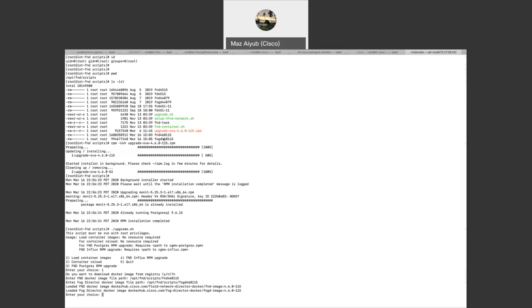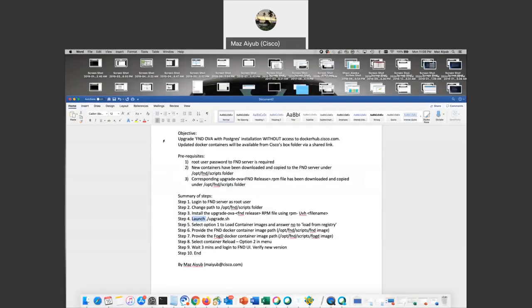All right, so now that images have been loaded, let's just go back to the list of steps. I just want to make sure that you're following which step we're on. So going back to the steps, we launched the upgrade SH, we provided the path, we said no. We selected option 1 to load the container images and answered no to load from registry. Then we provided the path to the FND image and then the fork director image. And now, with all that done, we're on step 8, where we'll select container reload, which is option 2 in the menu. Okay, so after that, we will wait about 3 minutes for the containers to reload, and then we'll log into the FND UI.